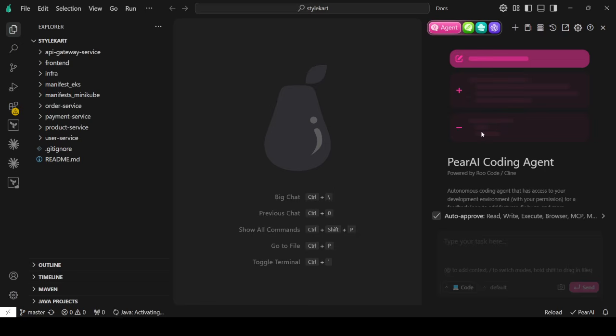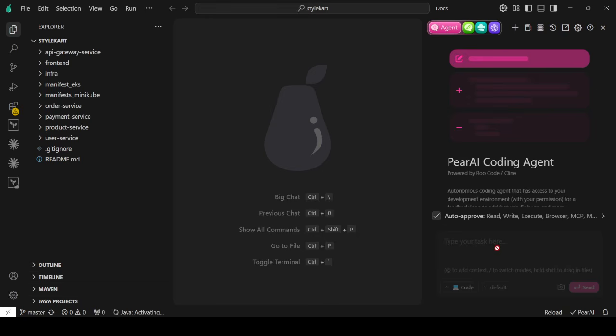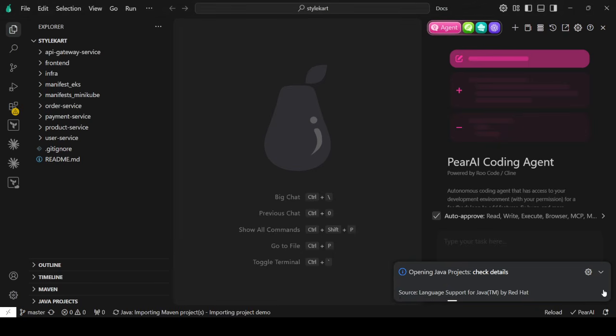So I've given my prompt, but you can see I'm not able to see anywhere where it's executing. I think it's executing somewhere, but we are not able to see. So let me just search. Okay, so you can see here: opening Java project, check details. It came just now. So I think it's reading, but we are not seeing anywhere in the UI.